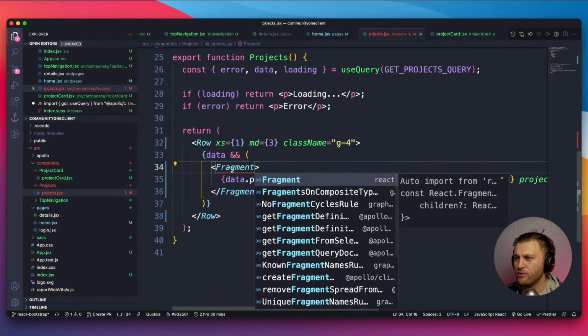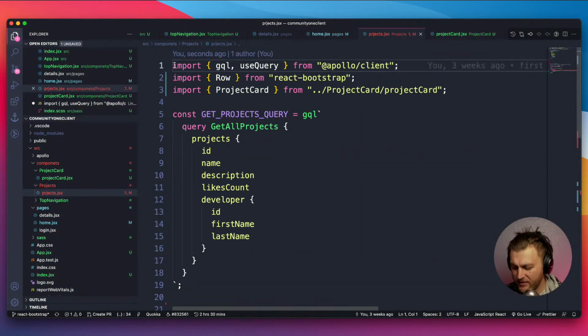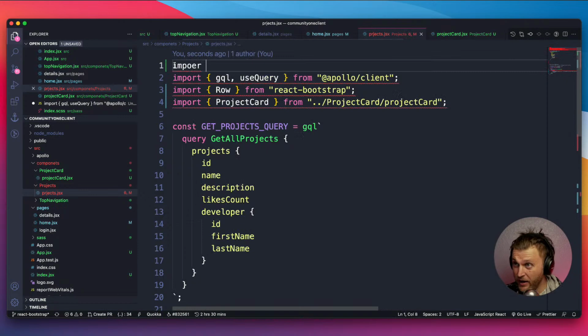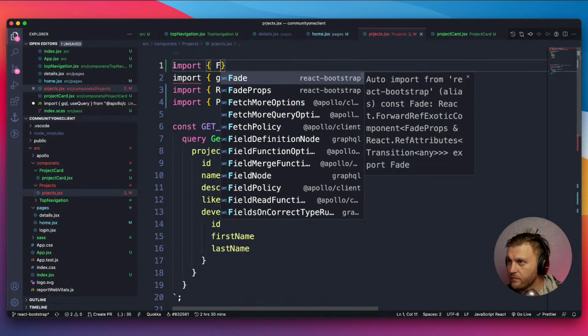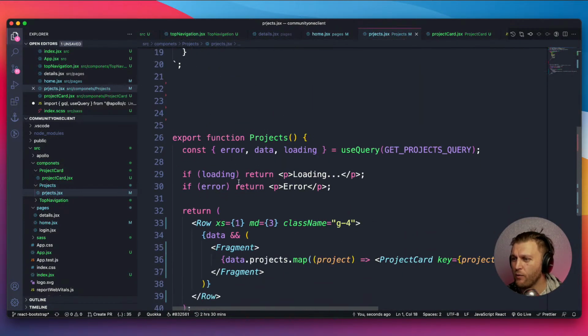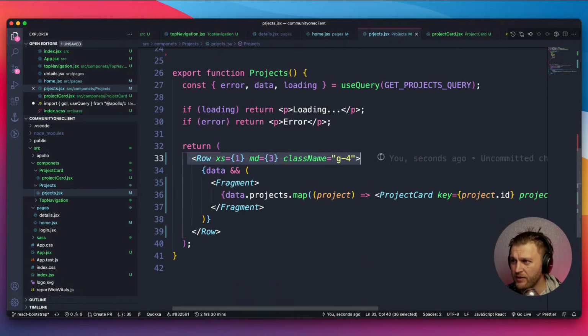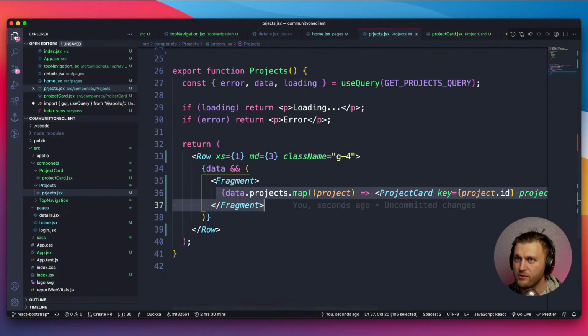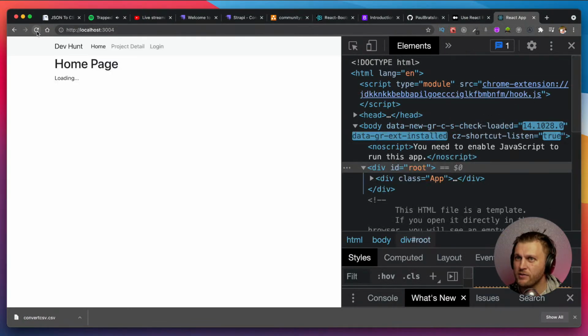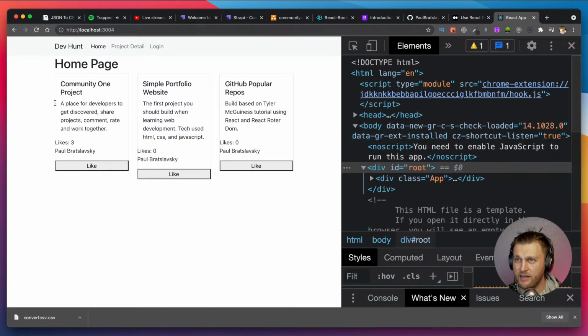Fragment is something that allows you to set up a container, kind of like a div in a way, but it's not going to show up in your HTML, and I'll show you that in a second. Import fragment. And so fragment is not going to show up. What we're going to see is a thing with a class of row, and then we're going to see our columns. And let me refresh this, and now you can see our cards are starting to take shape.